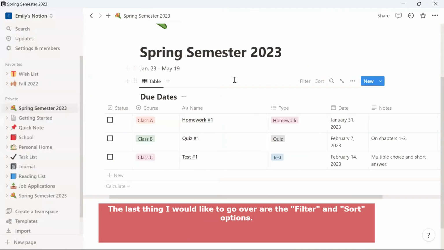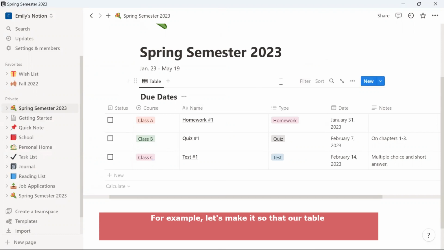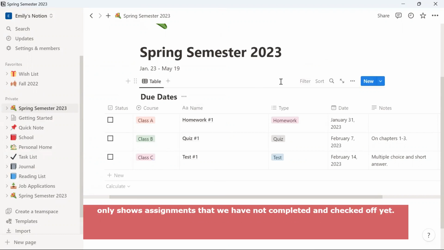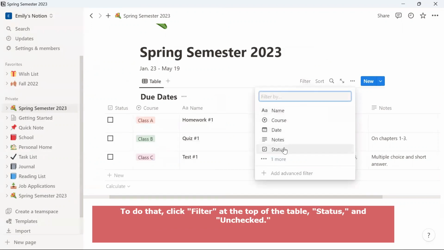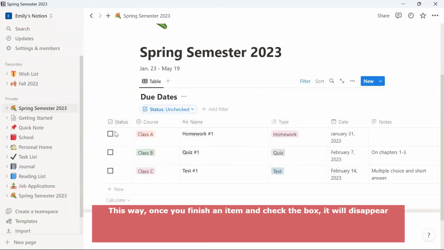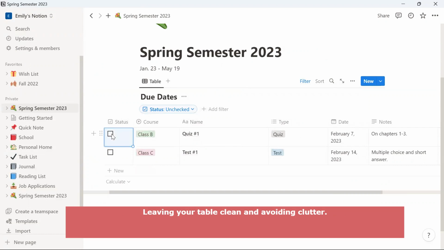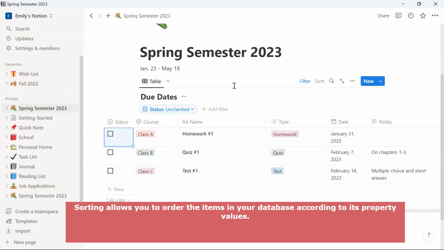The last thing I would like to go over are the filter and sort options. Filters allow you to choose what is presented in the table. For example, let's make it so that our table only shows assignments that we have not completed and checked off yet. To do that, click Filter at the top of the table, Status, and Unchecked. This way, once you finish an item and check the box, it will disappear, leaving your table clean and avoiding clutter.